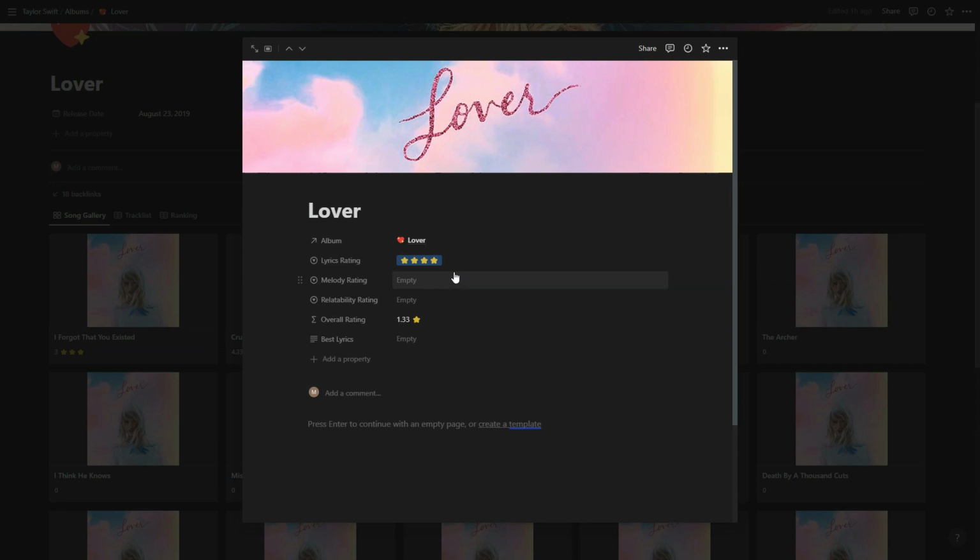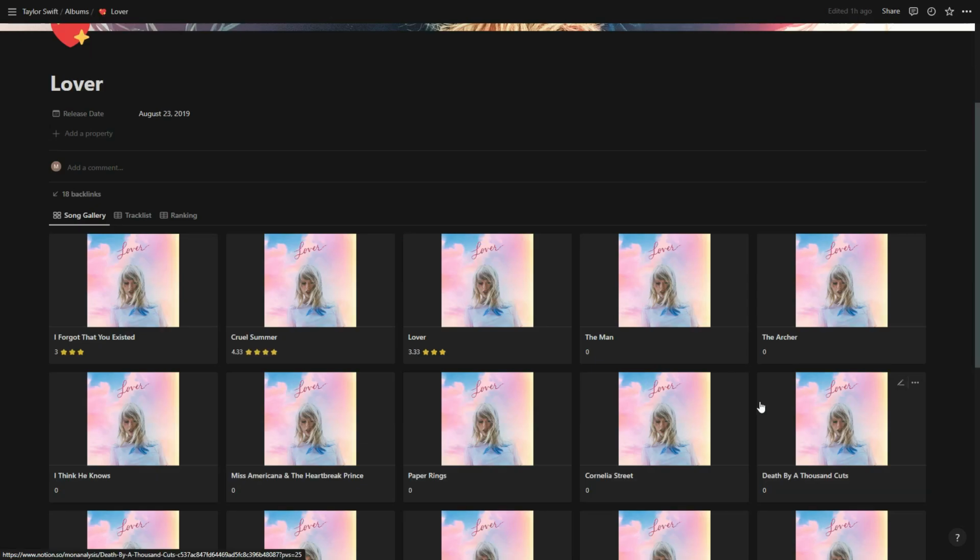I kind of liked it when it was first released, but it's not something that I would always listen to, or sometimes I do skip it when I listen to the Lover album. So I would say in terms of melody, it's just a 3. And in terms of relatability, for me, it's just a 3. So this is what I have for Lover.